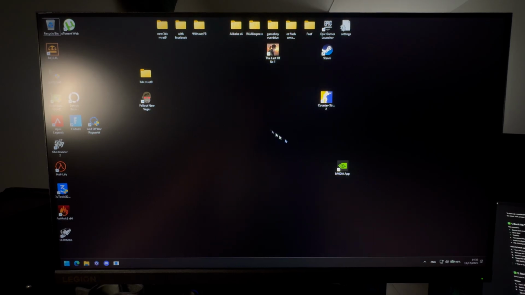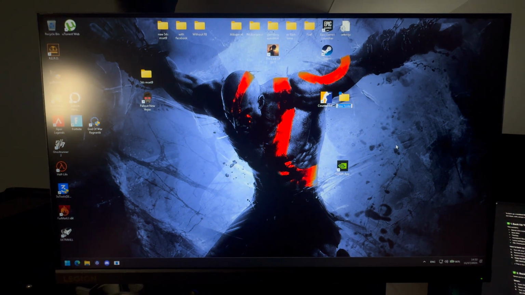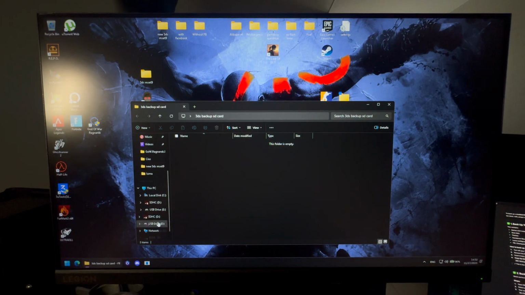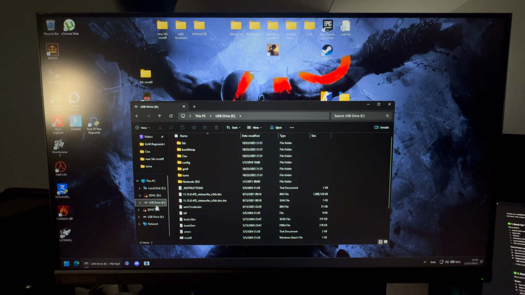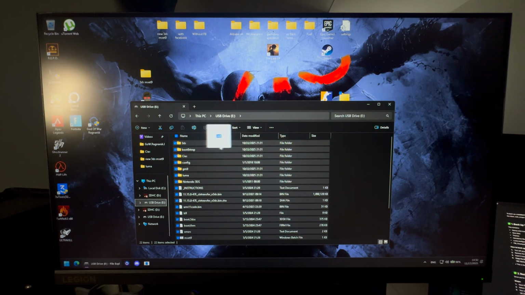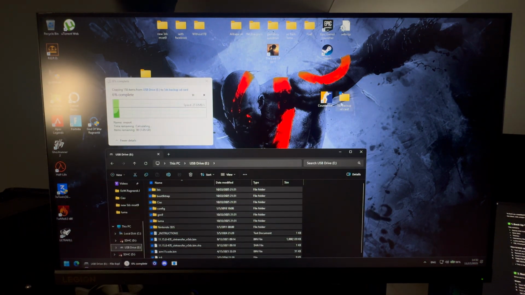There we go. And now, first thing we're gonna do is create a folder on the PC. Just call it, what do you call this? 3DS backup SD card. There we go, call it that. Gonna just open that, then you can go into your SD card from the 3DS and take all of these files and transfer them over to this folder that you just made right there, 3DS backup SD card.